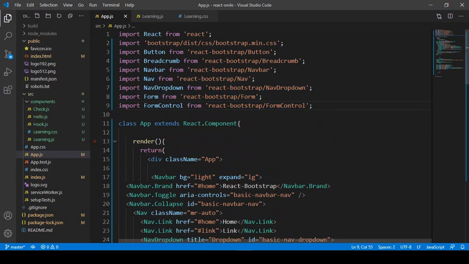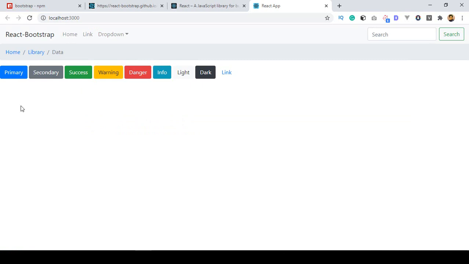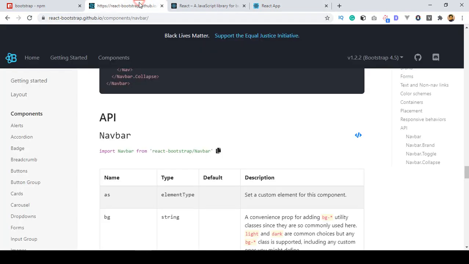Now if you click on save all and refresh it, yes, friend, you can see our navbar is now perfectly working. Our dropdown is also perfectly working. How easy it is. Also there is a search box, there is our search, right? So that's how you can use all those components and make your site as per your demand.